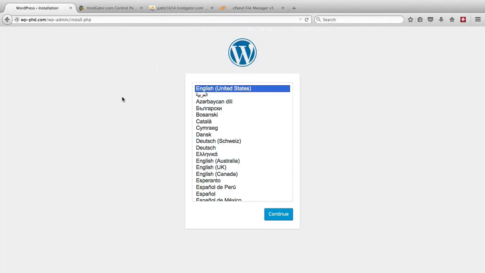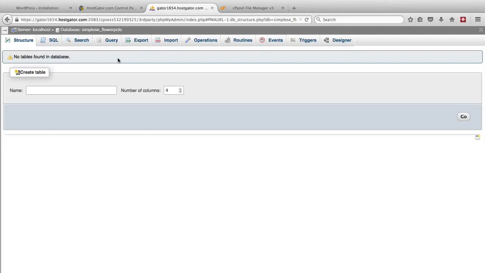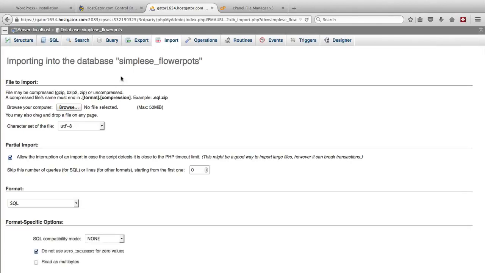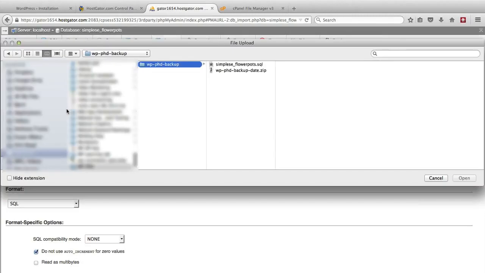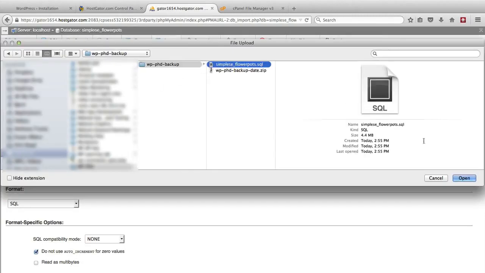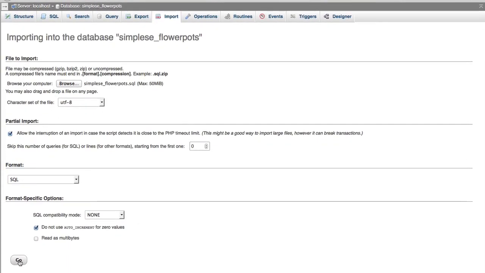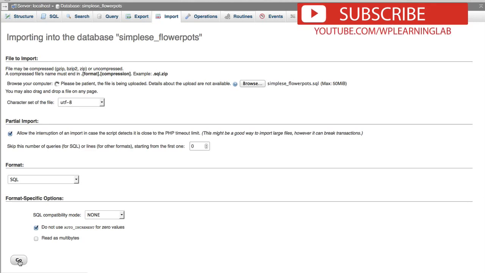What we actually want to do is upload our database, the database that we backed up previously. So if we go back to our flowerpots database, which we deleted earlier in the video, now we can go to the import option, which is a tab at the top. Click on import. You can leave all the settings as they are. Just click on the Browse button. Choose your file to import, which in this case is a .sql file. And then click on Go.